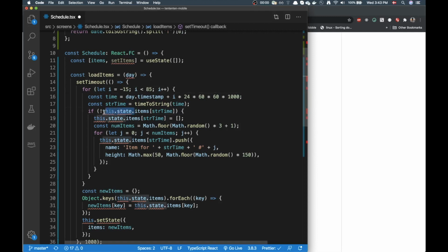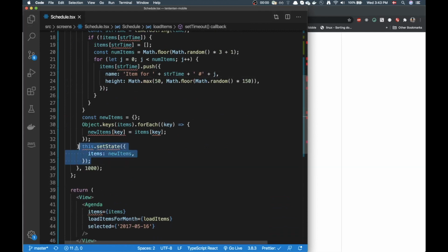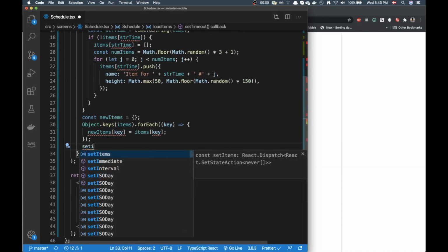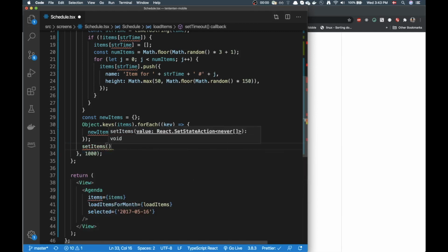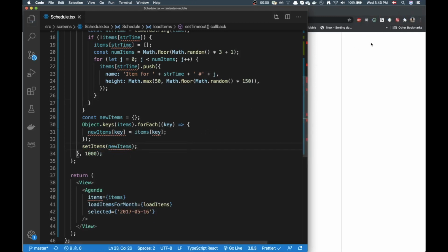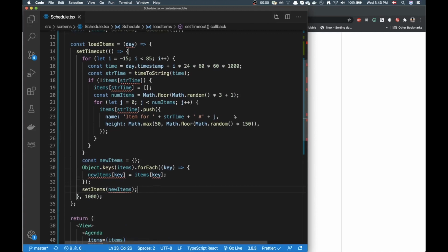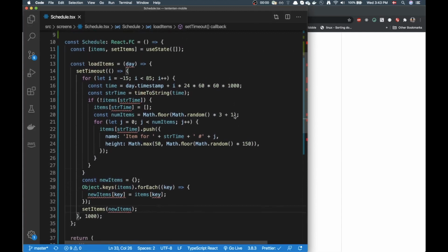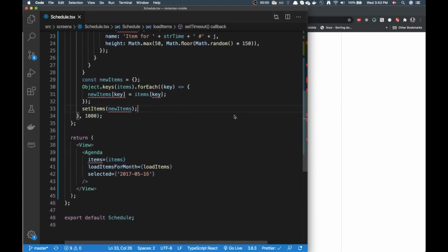Now since it was a class component, we need to make sure that every time it says this.state, we just remove that. So let's get rid of this. Cool. Now down here when it says set state, we need to also refactor that to set items, and then point at new items. Awesome. Now is there anything else we need to refactor here? Nope. It doesn't look like it. Looks good.